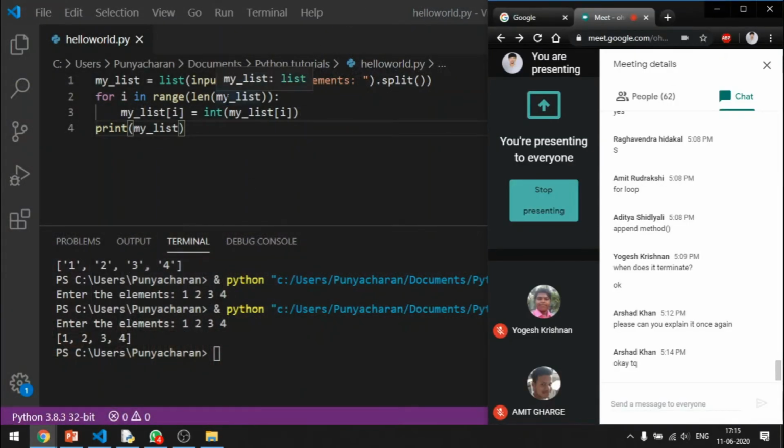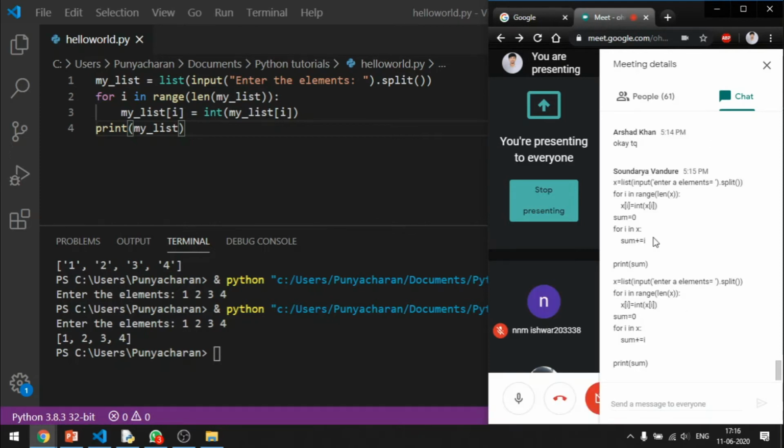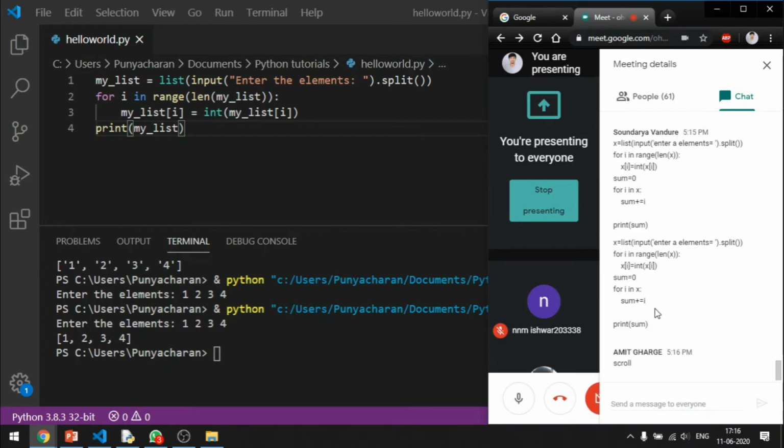I want you to read the list from the user and then find the sum of the elements in it without using any function explicitly for summing up the elements. Soundarya has given the correct answer. Sum is equal to 0. Okay, can you reduce it, Soundarya? Can you reduce the number of lines? Do you think it is possible?